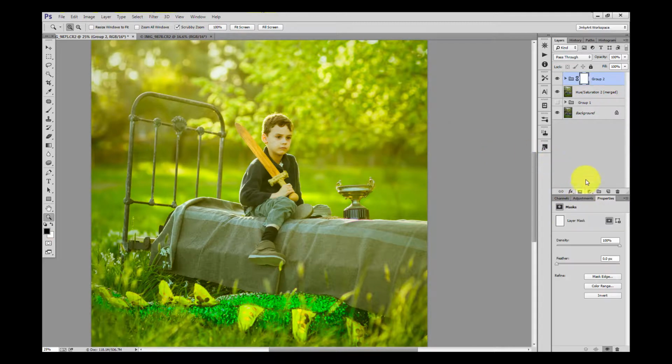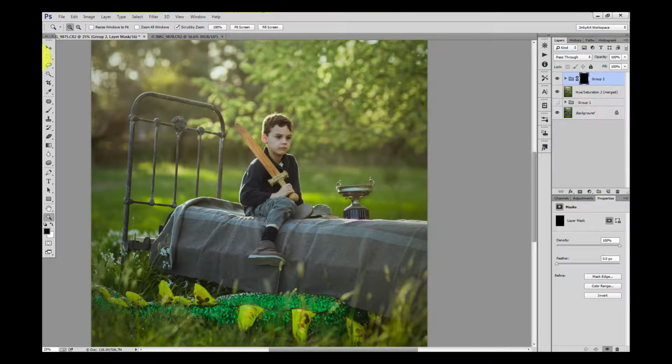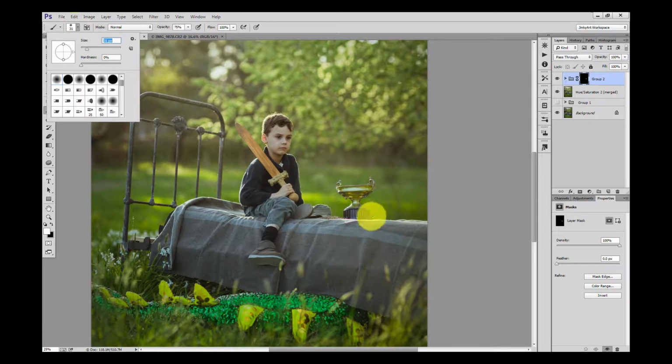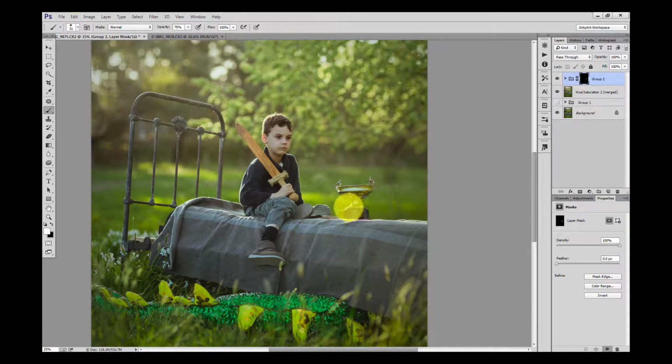And make a mask and Control I to invert it. And all I need to do is paint that on. Again, if you're doing this at home, make sure you zoom in 100%. Get this brushed in properly. But I won't have you sit here and watch me do brushwork for hours and hours on end. You'll get the point.